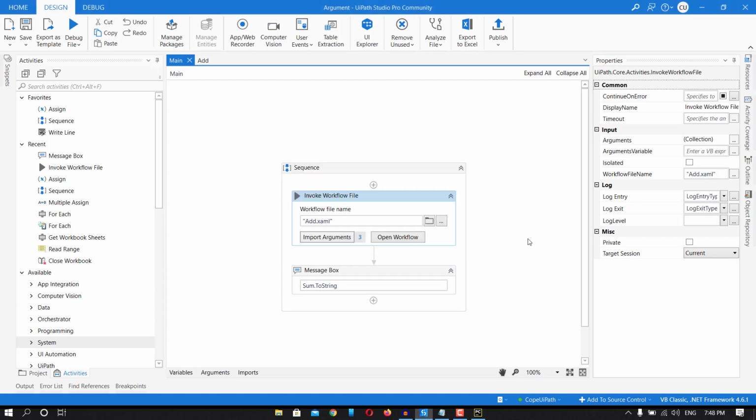Okay, I hope with this small example I am able to clear your doubts regarding the argument. If you have any more doubt, then you can write it into the comment section and I will reply to that.